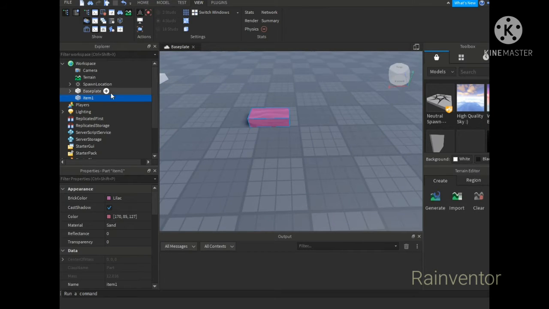So what I'd like to do is that I have an item here, and when the player touches the item, it will display which body part of the player touched the item.